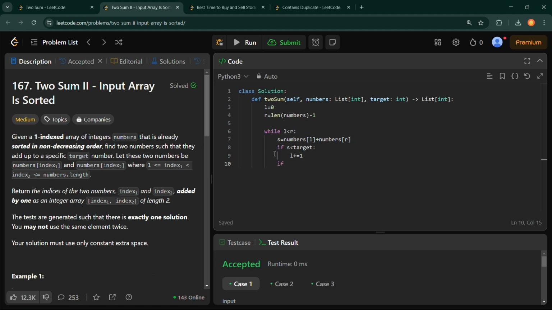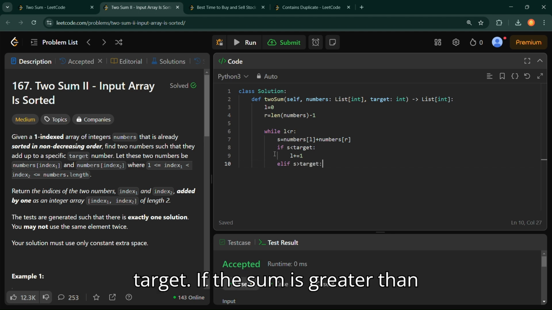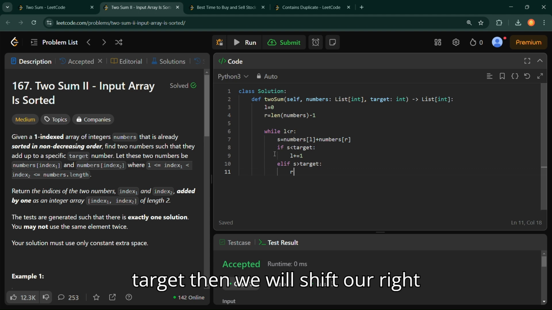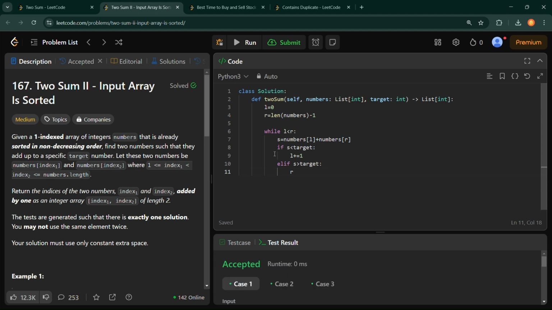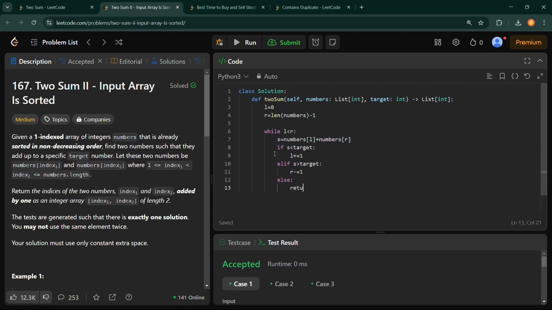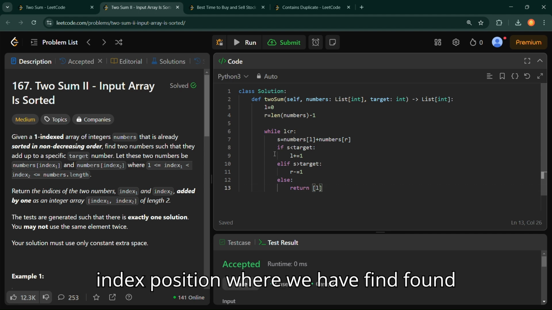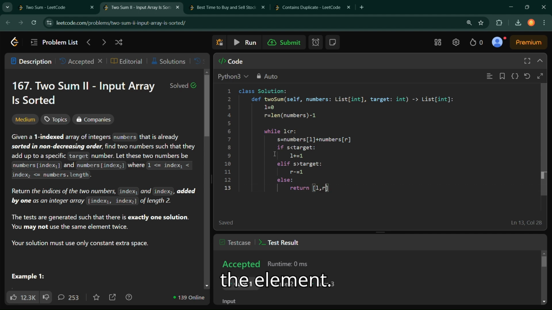And the next condition is if the sum is greater than target. If the sum is greater than target, then we will shift our right pointer to the left, which means minus equal to 1. And else, if the sum is equal to target, then we will return left and right, which means the index position where we have found the element.